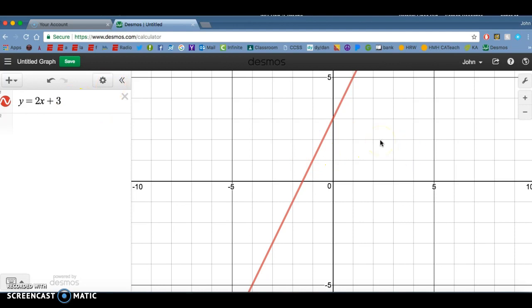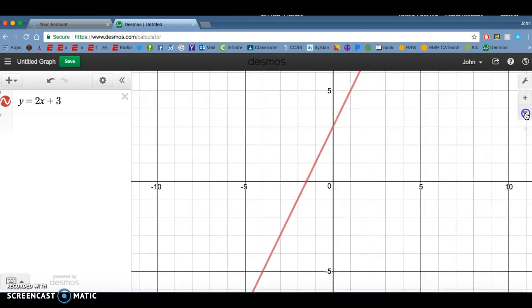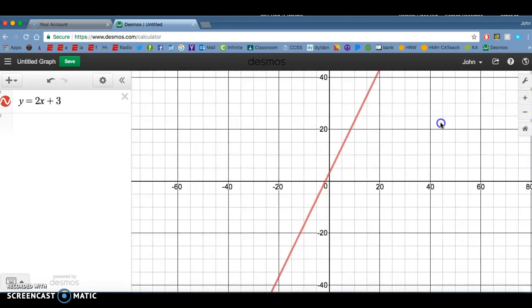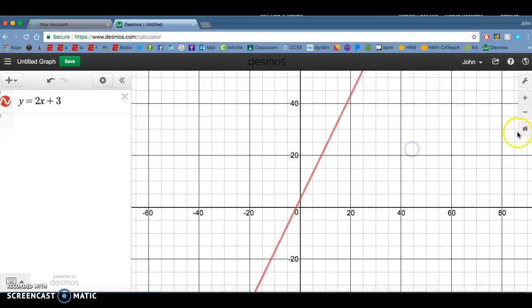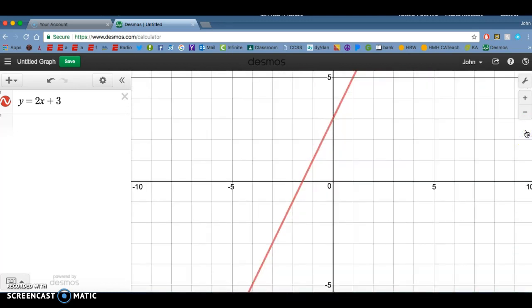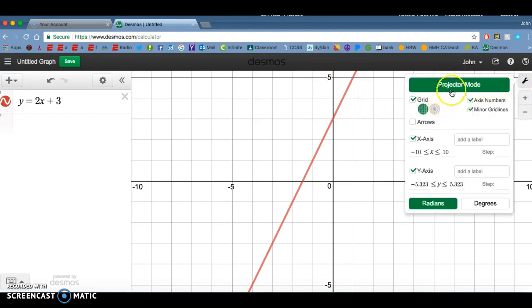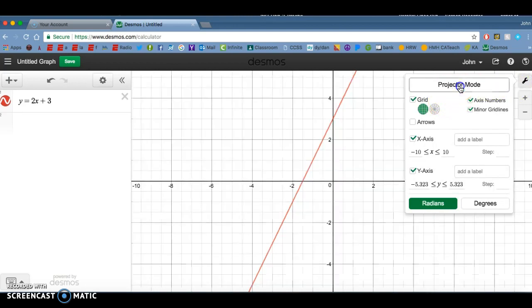There's a few other things we could do here with Desmos. We can zoom in and we can zoom out. We can click and drag and move around our frame. And we can click on the home, which gets us to our default zoom, which is -10 to 10 and about -5 to 5. And one more thing we could do is click on the settings here, and we could change projector mode on and off.